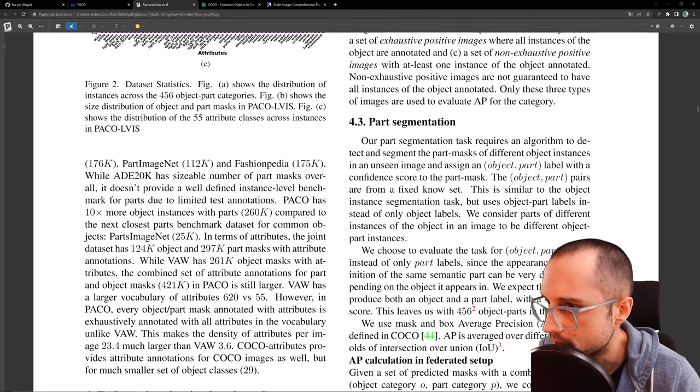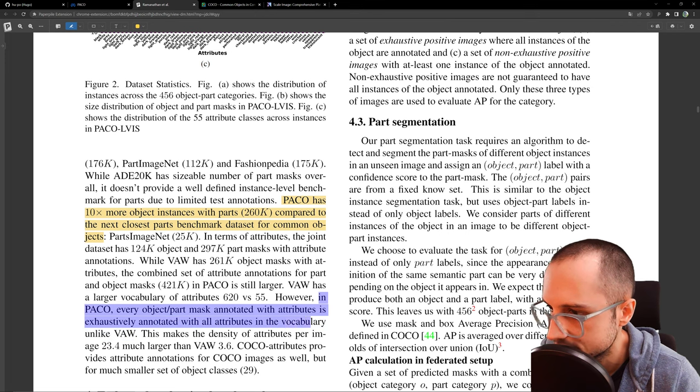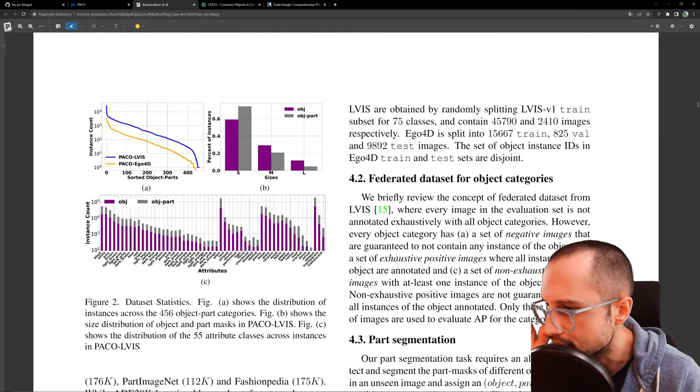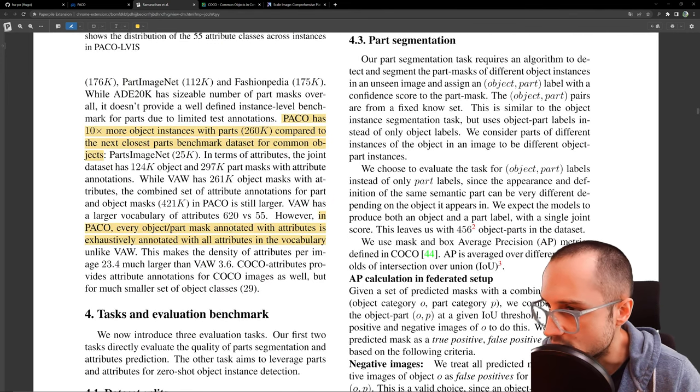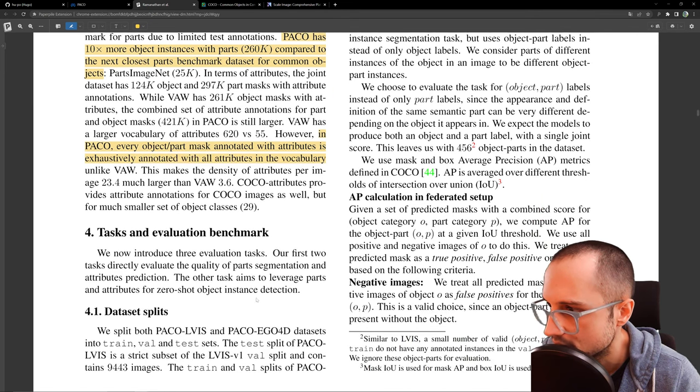PACO has 10 times more object instance parts compared to the next closest parts benchmark dataset for common objects. In PACO, every object part mask is annotated with all attributes in the vocabulary. Okay, so they decided on a vocabulary of words. I think this is where the user study comes in. And then they made sure to use all of the vocabulary when annotating the object and part masks.